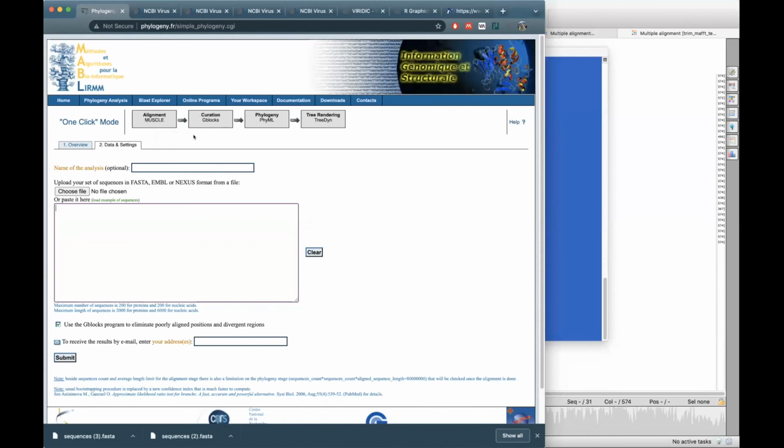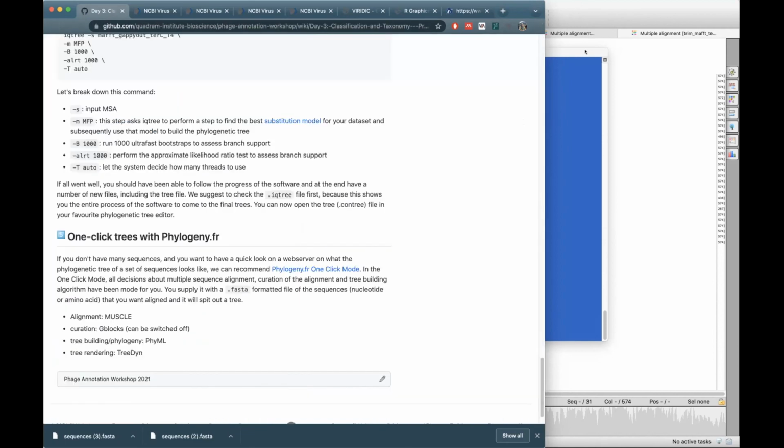It does the curation that we did with trimAl with Gblocks. You can switch that off here. Then it makes a phylogenetic tree with PhyML. So it's a maximum likelihood tree with the program PhyML. We are using a maximum likelihood tree as well, but with the IQ-tree suite. And then it has this tree visualization software built in with TreeDyn. Give it a go if you like. We're not going to do that here because we're doing exactly the same thing on our command line.